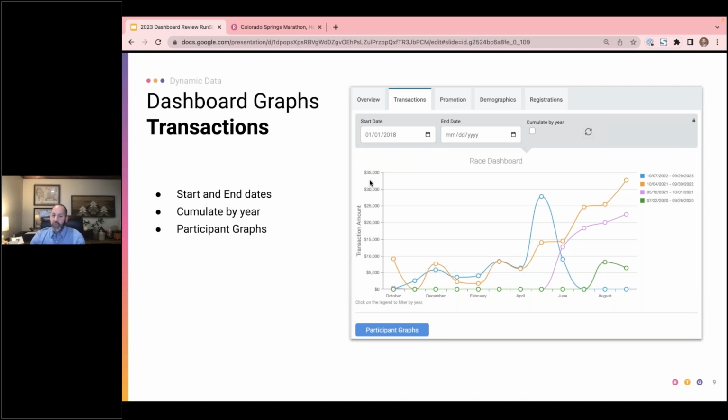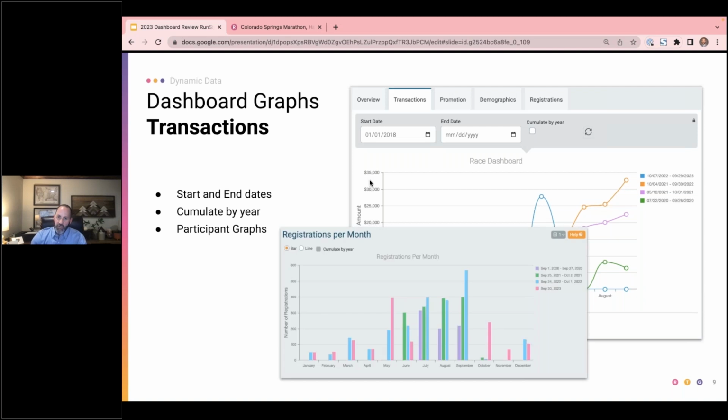But when I click on the blue button at the bottom that says participant graphs, it's going to pop up and give me another table which shows me the number of registrations. So I think these are two really key dates and showing them compared to previous years. I like using the bar chart. That's why I indicated this, but I can toggle in between this and a line chart as well.